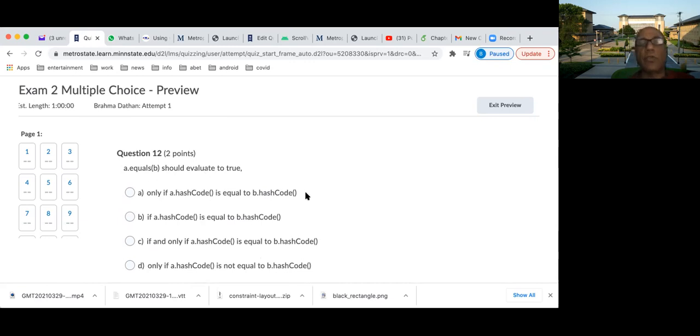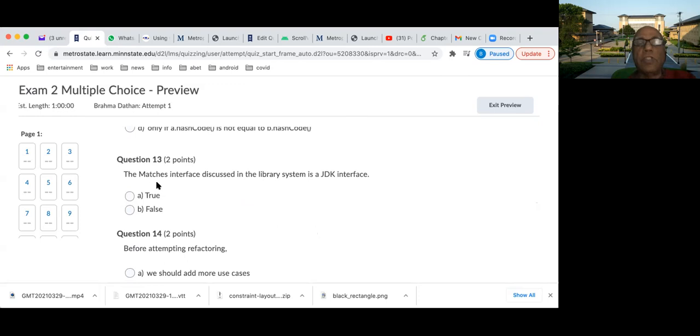So this is the right answer. Only if A dot hash code is equal to B dot hash code. Just because two objects produce the same hash code doesn't mean that they should be equal. So this is the right answer. This should have been matchable.